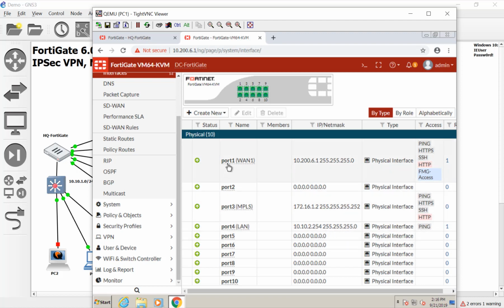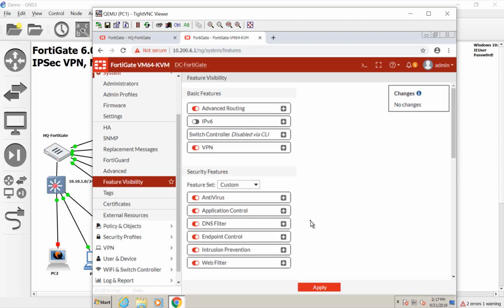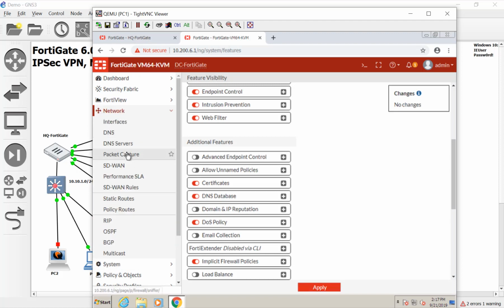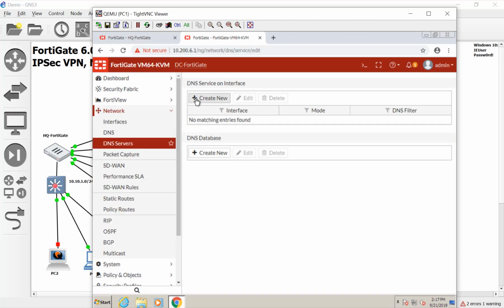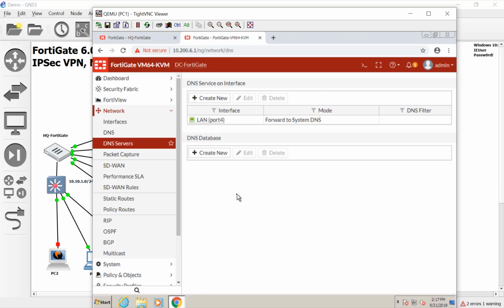Okay, but let's just set it up so if there is any DNS requests, we can go ahead and pass them along to our DNS servers that are configured on the FortiGate. So we're just going to go to our feature visibility underneath system. We are going to turn on the DNS server. There we go. Okay. And then we can go to network, servers, and I'm going to say, hey, if anyone comes on port 4, our LAN, and they want a DNS resolve for a fully qualified domain name, just pass it along to our system DNS. All right. Because that's how I had it configured manually.